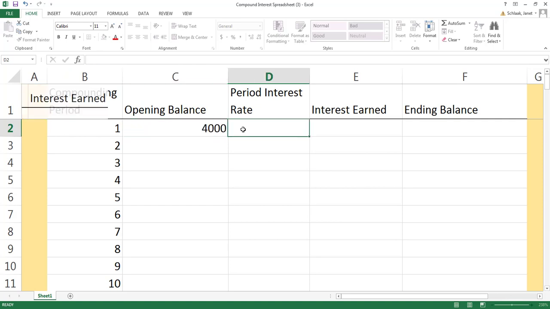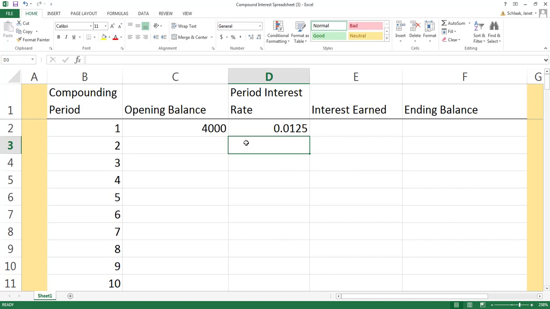The period interest rate is 5% divided over 4 compounding periods. Type equals to make Excel work as a calculator, then 0.05 divided by 4. Then press Enter to get the period interest rate.